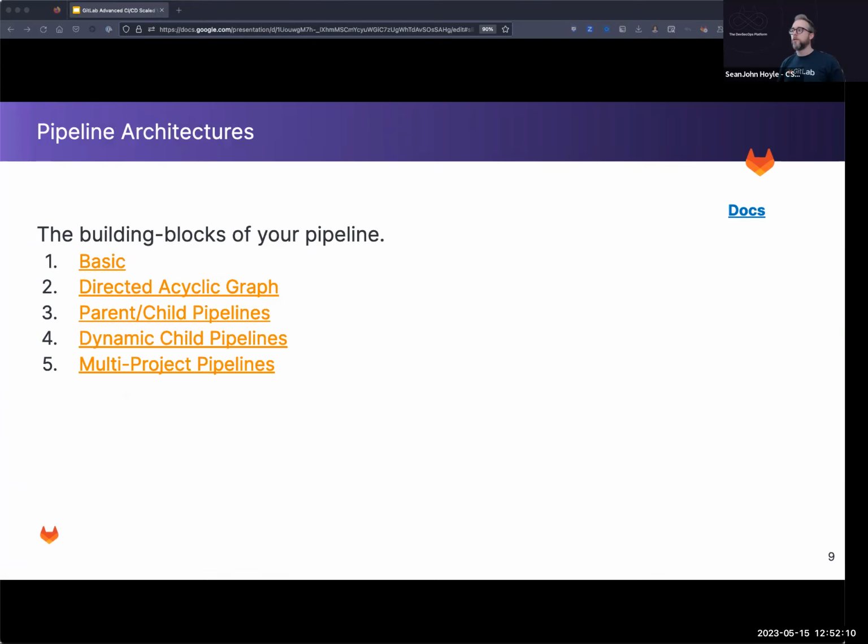So the pipeline architectures that we're going to cover today, as we're doing this task, you can ask yourself, how can I use these concepts to improve my pipeline performance and functionality? We've got 5 different flavors that we're going to start to dive into. The first one is just a basic vanilla pipeline, then we're going to get into directed acyclical graphs, then parent-child pipelines within the same project, and dynamic child pipelines. And then the fifth one we're going to hit is multi-project pipelines.